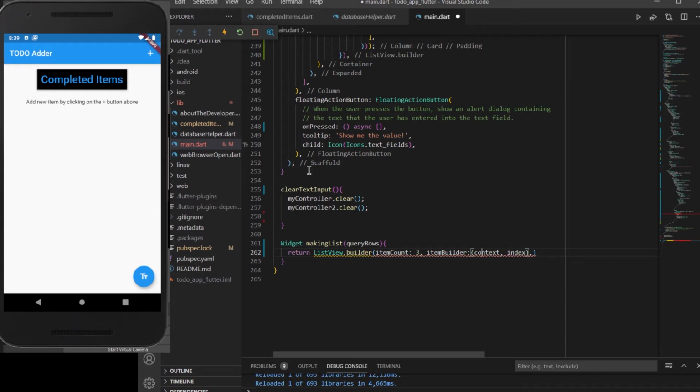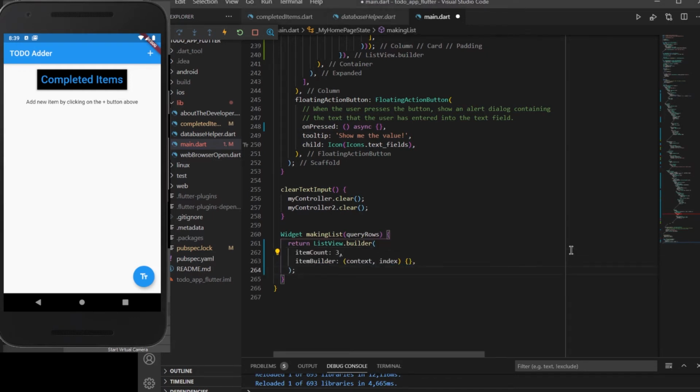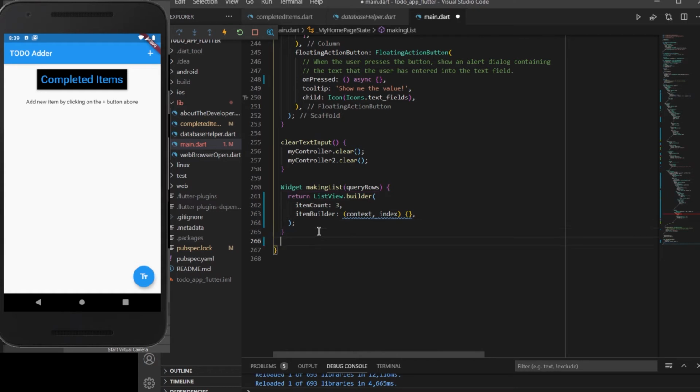Let me rename it to context and index, and after it we'll be returning nothing, so keeping it as blank. I guess we won't be using it much. Let's see if it is useful or not, else we'll be removing this particular function.